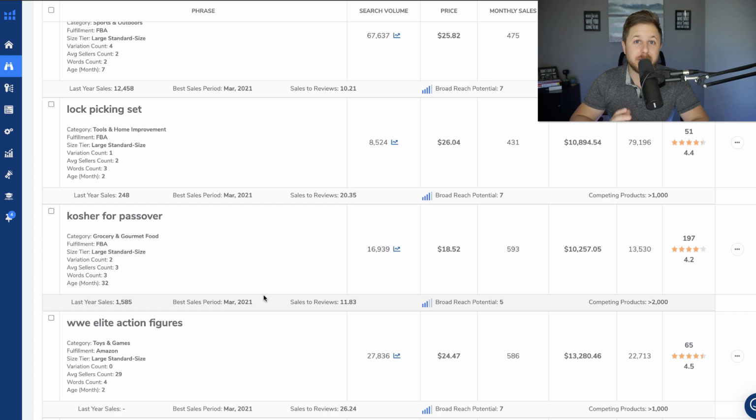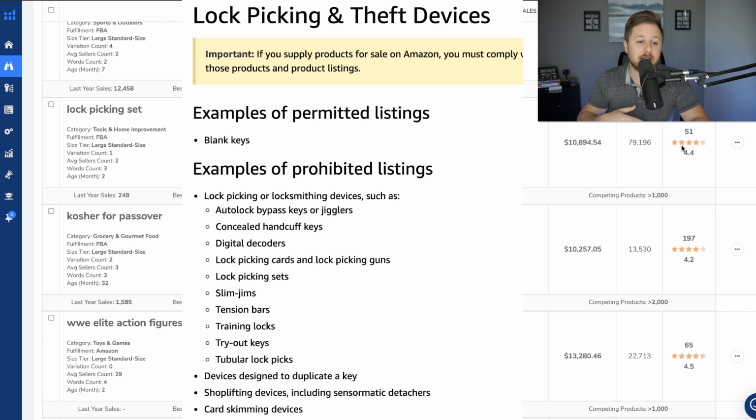All right, so if I'm a beginner, I don't really know this yet, but if you look at this product right here, lock picking set, you can see there's over 8,000 monthly searches and they are doing over $10,000 a month with 51 reviews. Now that might look like a good product, but if you didn't know, lock picking sets are restricted on Amazon. I actually did another video where I paid a guy to find a product for me and he gave me this product, but you cannot sell lock picking sets. So always go to Amazon's restricted products and categories and make sure that that product is not restricted on Amazon. I'll put a little thing right here that shows that it is a restricted product. So you would not want to sell this, but I will keep scrolling until I find a better product.